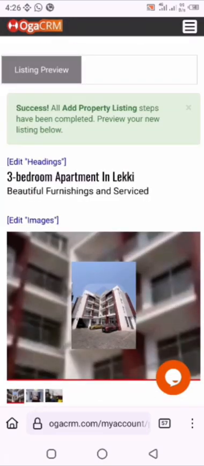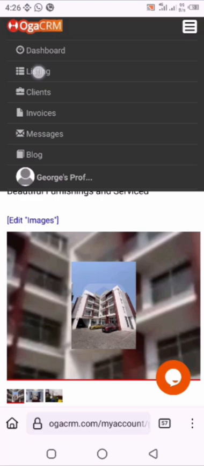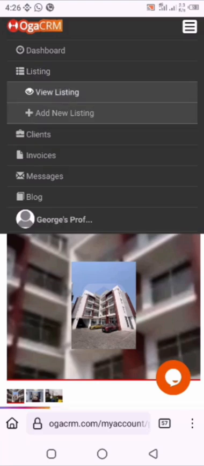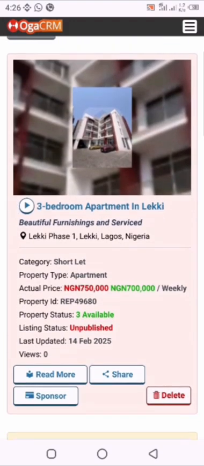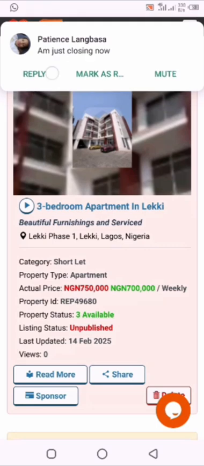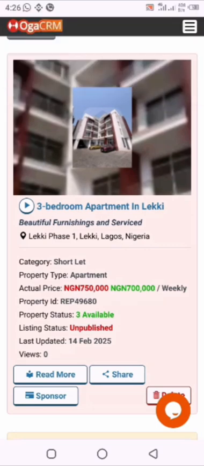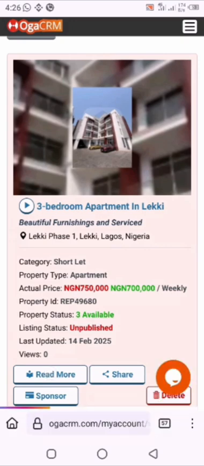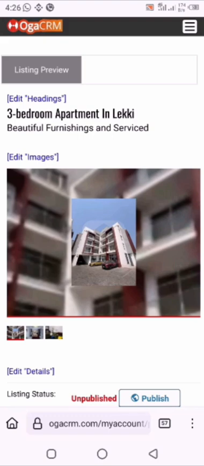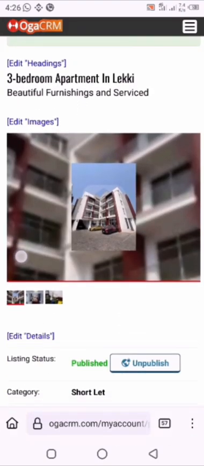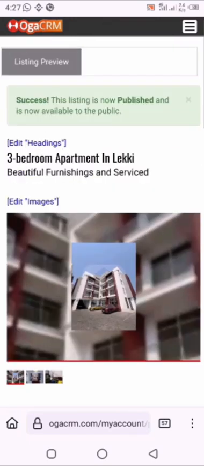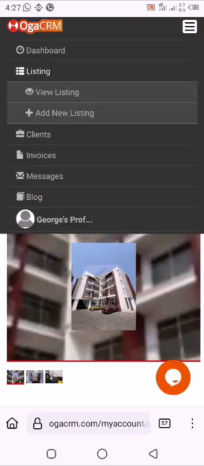So I want to show you the listing on the main page. You see that it's actually unpublished. This is the listing we just added, unpublished. As you can see, listing status: unpublished. Now I'll change the status. I'll just go to read more to bring up the details properly, and then I'll publish it. So it's now published, and you'll see that here.